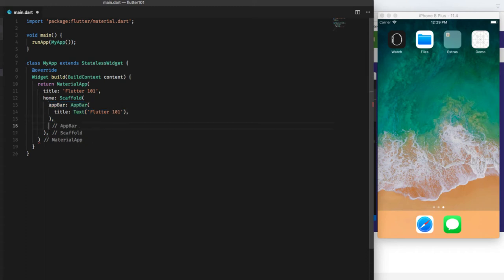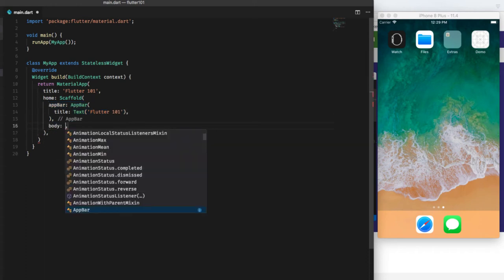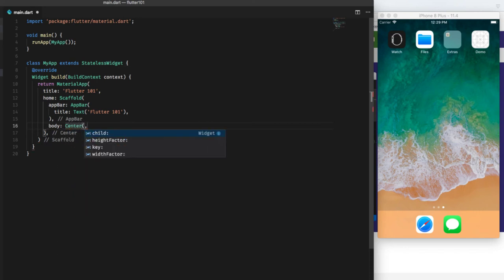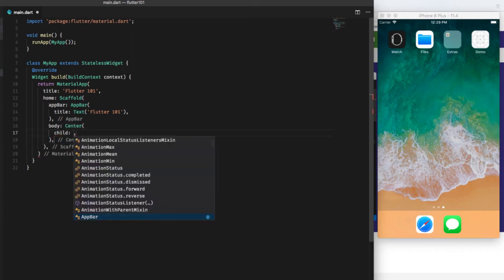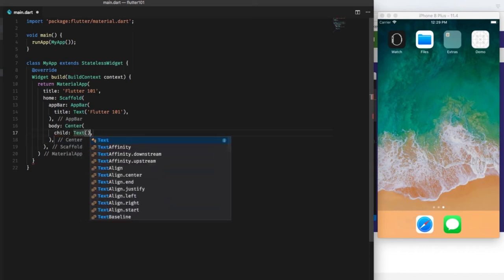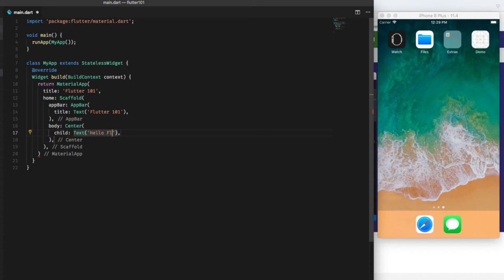And besides it, we are going to give it a body with the Center widget. The Center widget consists of a child property, and in this child property we are again going to give a Text, and we are going to say hello Flutter. So this is the simple, basic Flutter app that you can create.